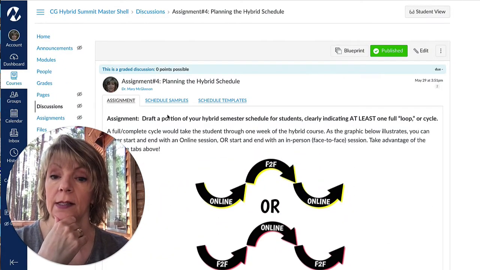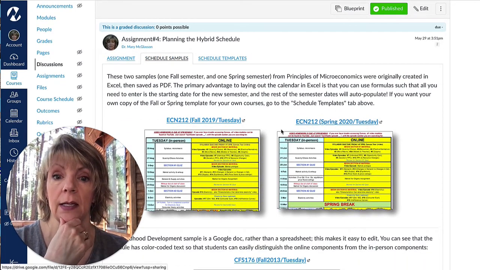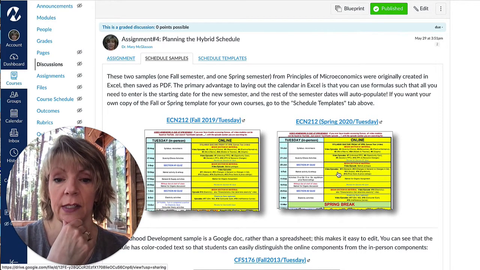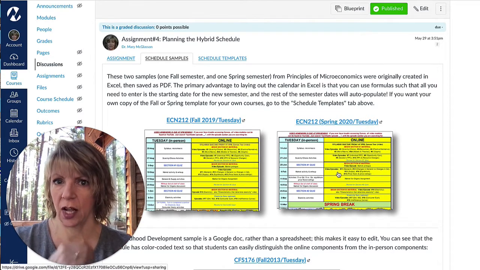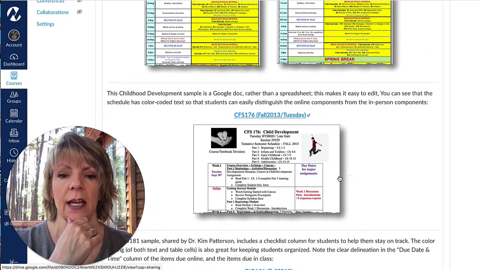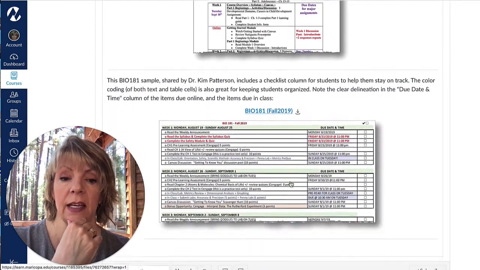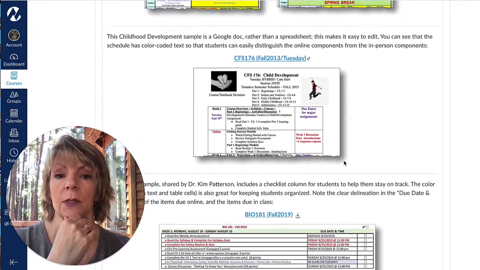One is describing the assignment. One, we have provided you with some samples that you can download if you want. I put in both a fall and a spring Tuesday hybrid class schedule so that you can see what kinds of adjustments I made between the fall and spring semester to compensate for missing spring break. Jen has put up a childhood development sample, and then Kim Patterson was good enough to share a bio sample with us. So you have a few samples here to take a look at.